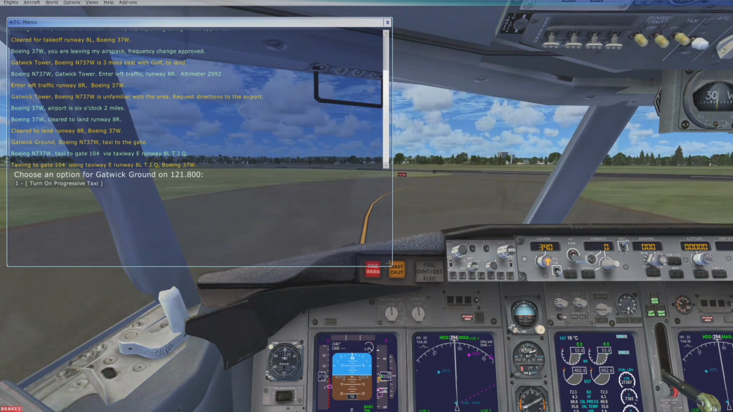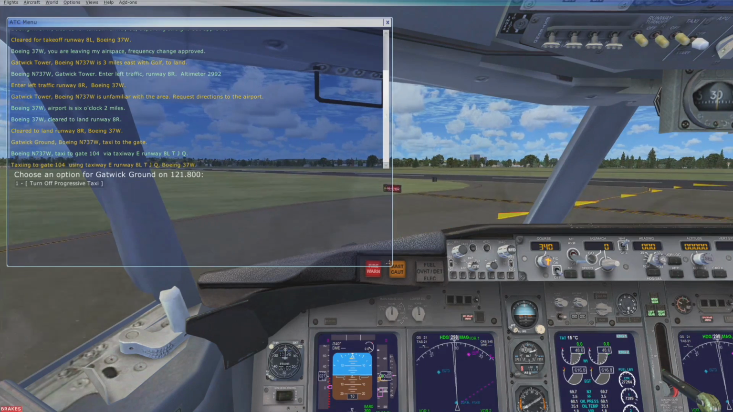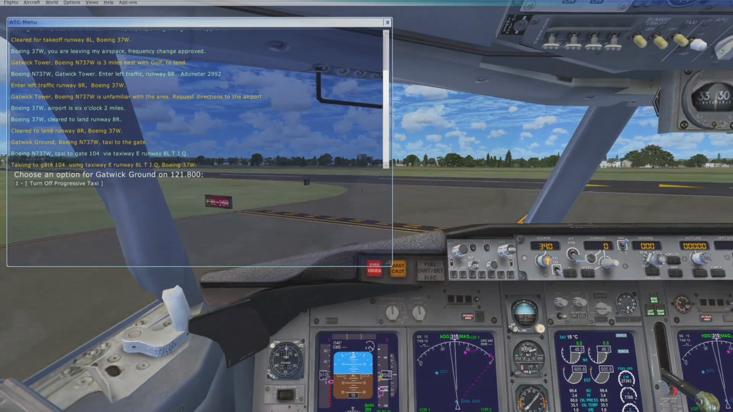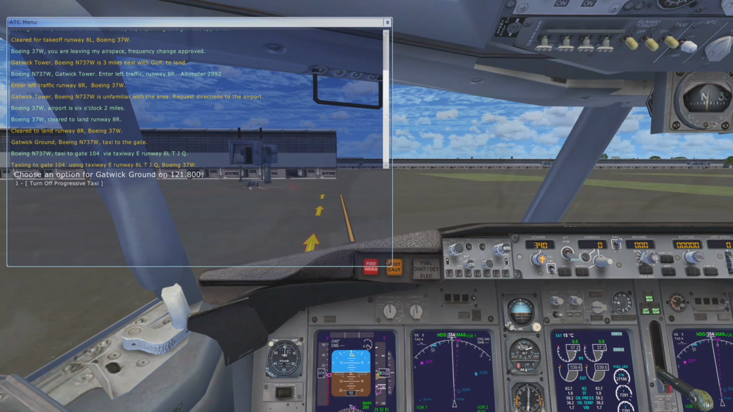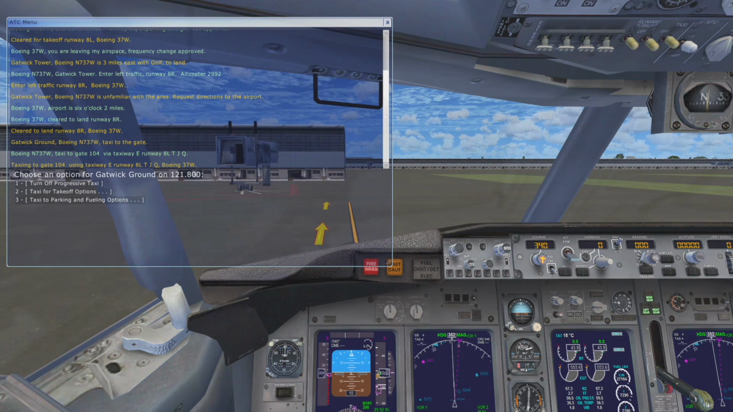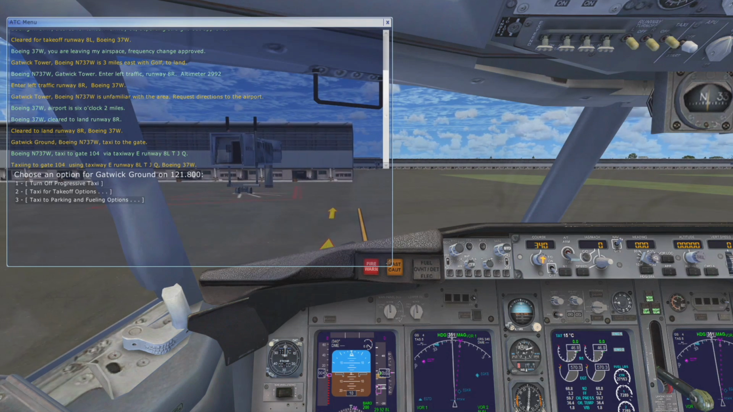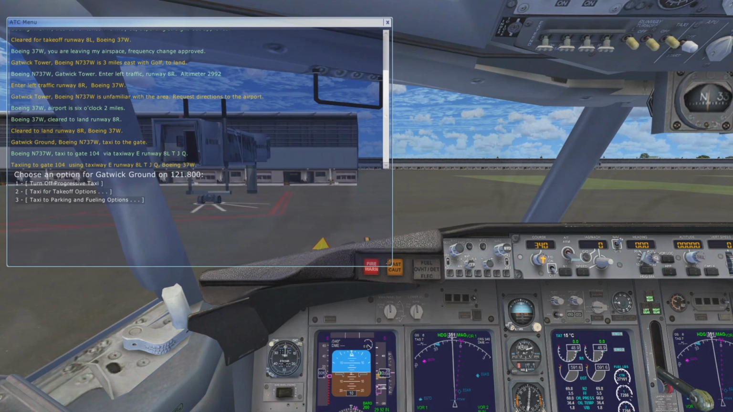You just head over, and same as usual, you can turn on the progressive taxi, pretty much the same conditions as when we were going over to the runway. Once you're at the gate, you suddenly get some more options here. You can turn off the progressive taxi, same as before, and then you've pretty much got the same as at the beginning of the video. Nothing really is different here.